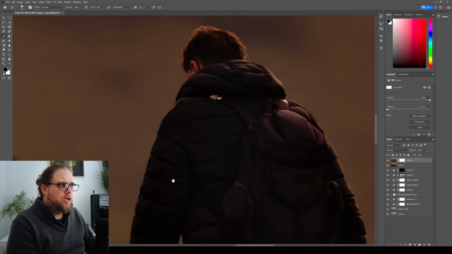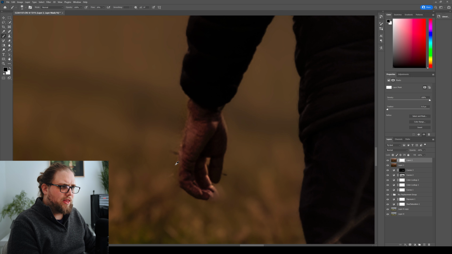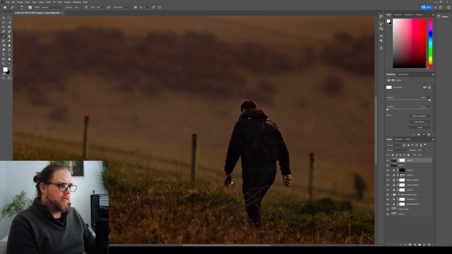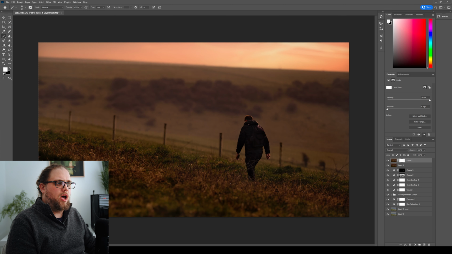There we go. Let's come back down to this hand, which is where the main problem lies. Now we're using black here, so we want to switch to white, which we can do by just pressing X on the keyboard. And I'm just going to fill this in like so. Let's just bring back his fingers. I pressed X there to switch to black again, and then back to white just to fill in these bits that need sorting. There we go. And zoomed out, I think that looks pretty good.